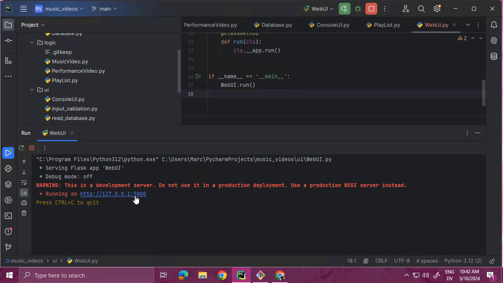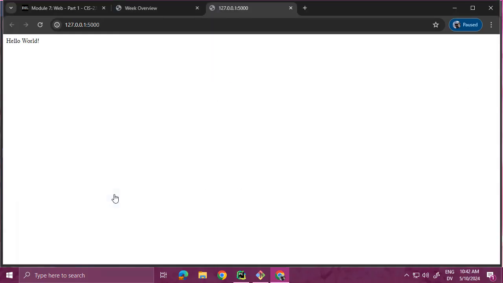And then by default, it's starting it on port 5000. So we're going to want to actually change that to be port 8000, which we'll do next. And then I'm going to click on the link, and it will open up in a browser. And it shows me the home page for my web server.